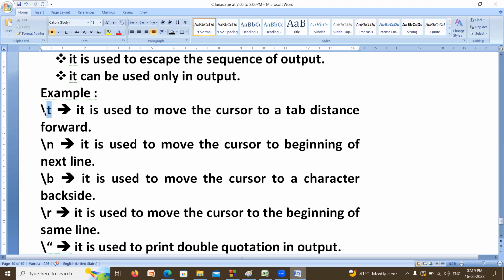Slash T means tab space. Slash N means new line. Slash B means backspace. Slash R means return, return to home.